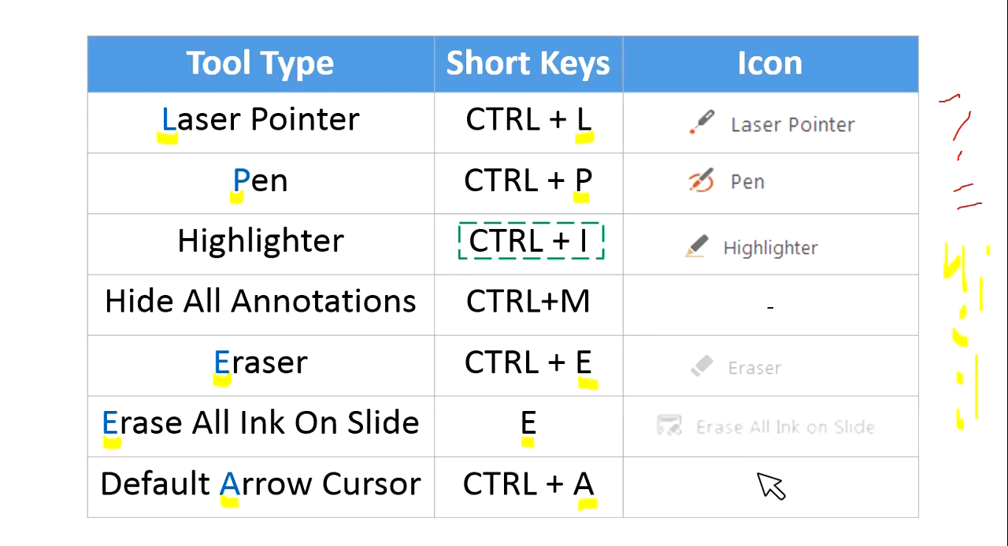The next function is also very critical. It hides all the annotations. Once I press Control M, you can see all the annotations are hidden now. To revert back to see all the annotations again, I have to press the same key again, Control M. I can see that all these annotations are back now.